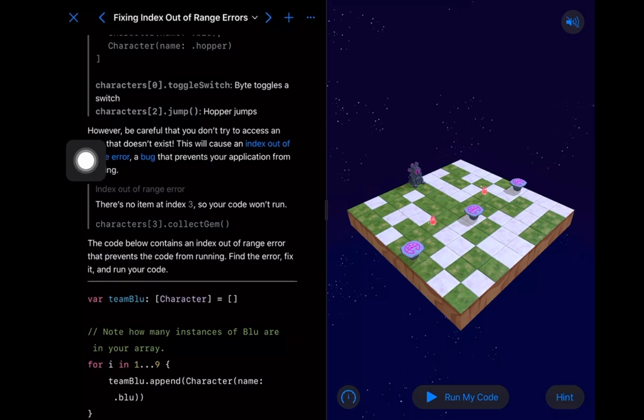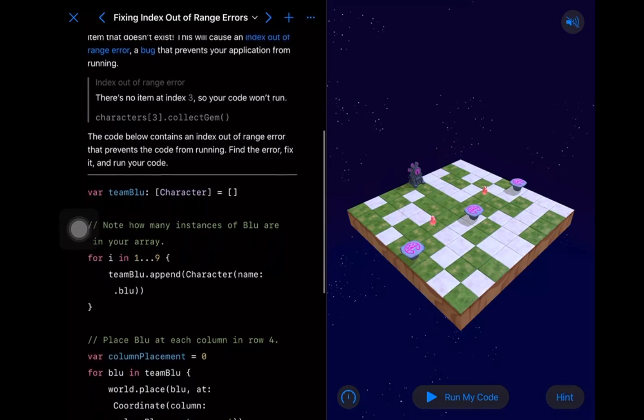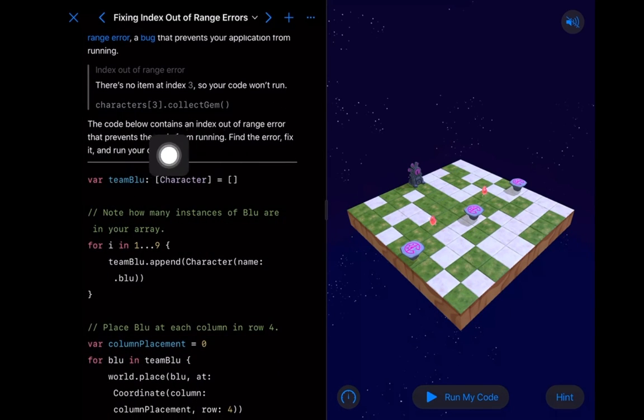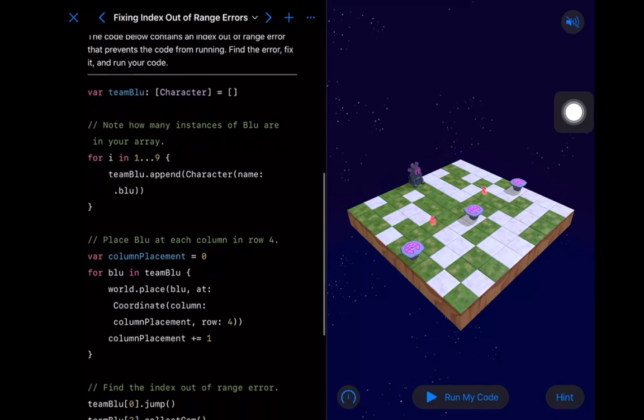Okay, so then they make a note that we've just seen already. Be careful you don't try to access an item that doesn't exist. We weren't trying to access the item, we were trying to remove it, but we still had the same kind of error. We had an index out of range error. So this code contains an index out of range error. Let's try running it, see if we can fix it.